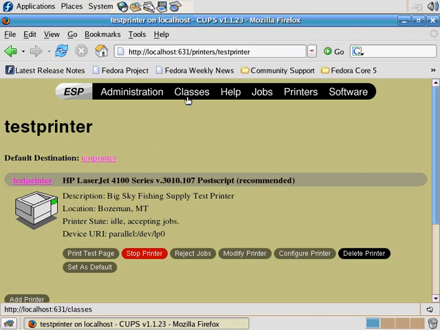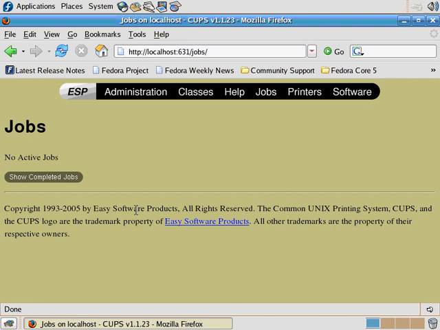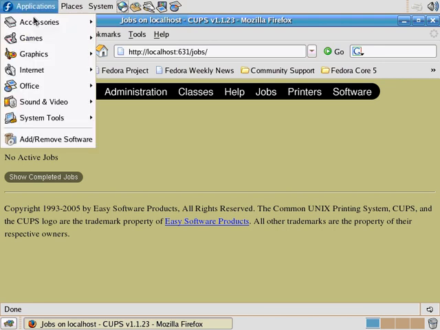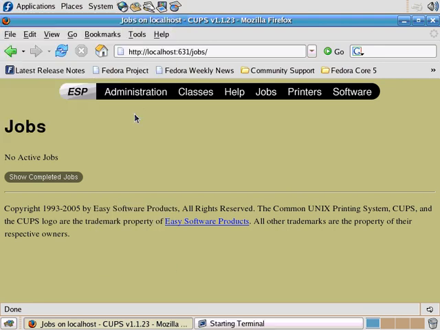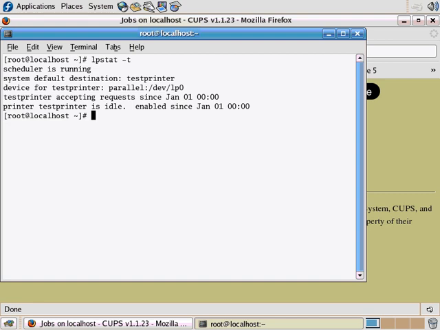Let's go back in, let's go through some of these options up here and just look at what's available. So here's administration again. Here's manage jobs. So right now there are no active jobs. Let's go to a command prompt and do a few commands and check out our printer. So if I type lpstat -t, this is like all the different lpstat commands together in one command, and it tells me all the different statuses for different LP or printing features.